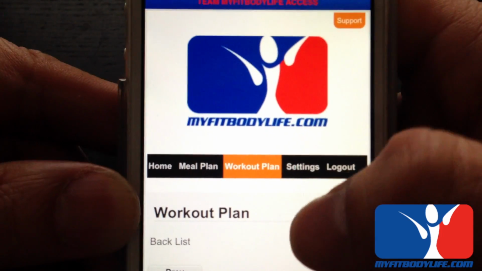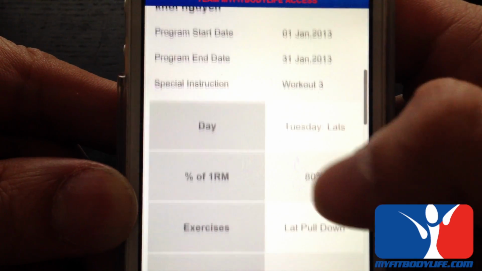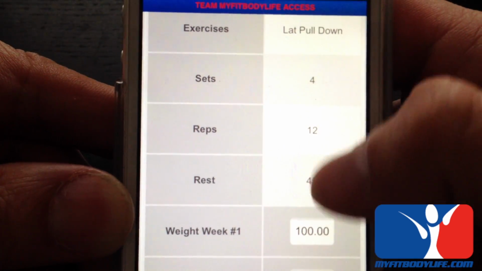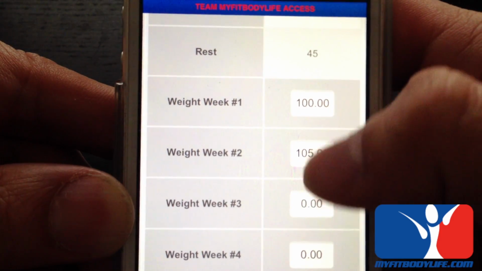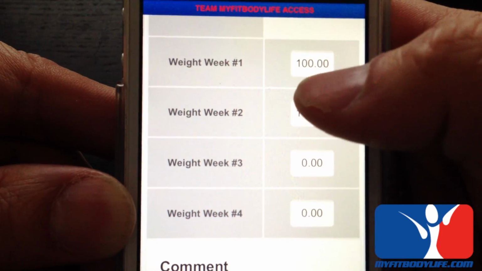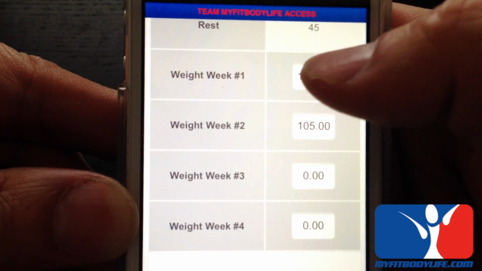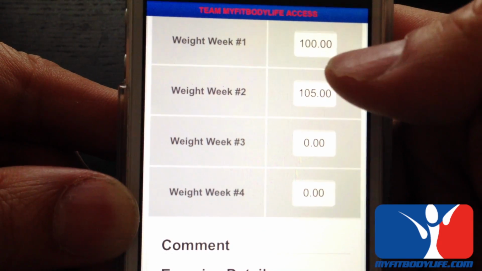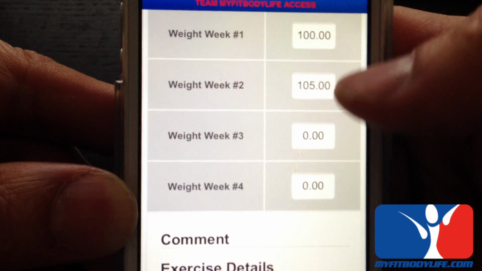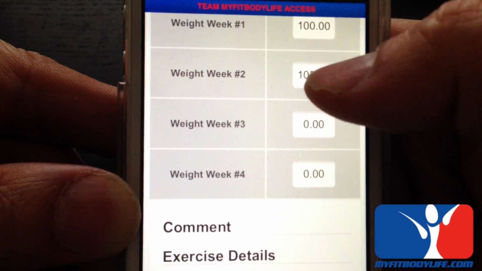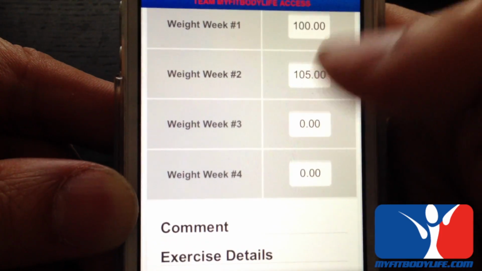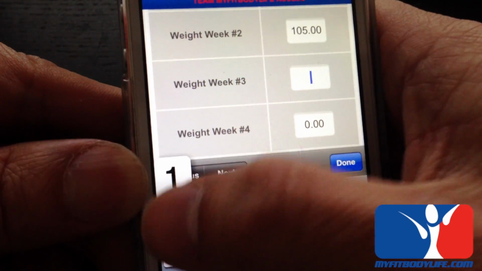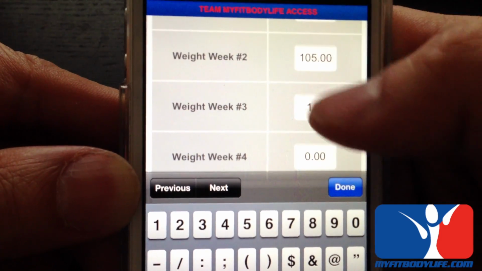So let's click on input weight. When you click on input weight, it tells you how many sets, how many reps, how much rest time, and you see these 4 boxes with numbers. Input how much weight you do for that set, so you can keep track of it and see how well you progress in the coming weeks. As you can see, there's multiple weeks here. So let's say on the 3rd week I did 110 pounds. As you can see, the last week I did 105.